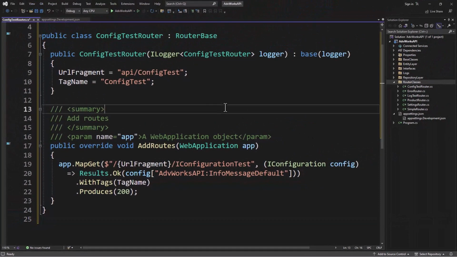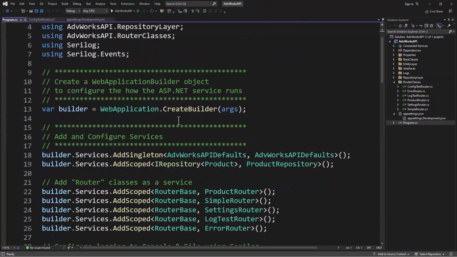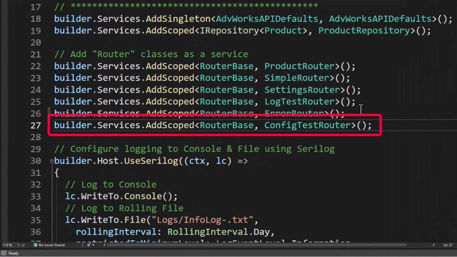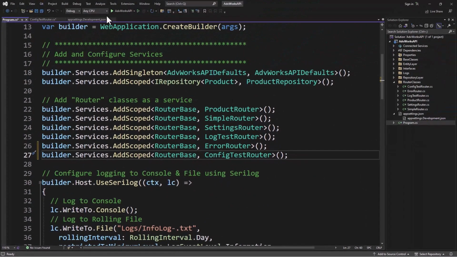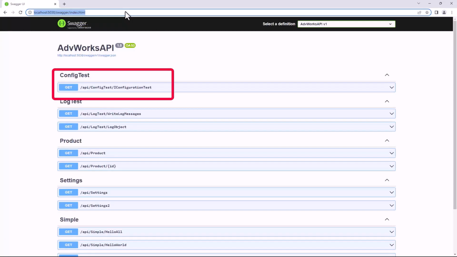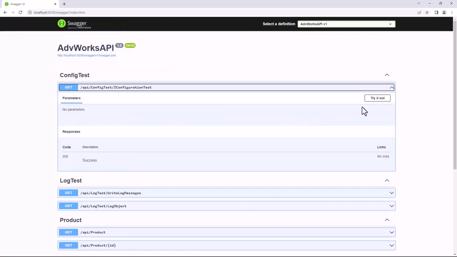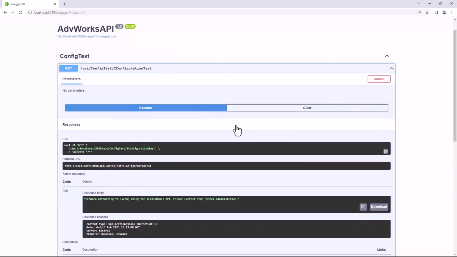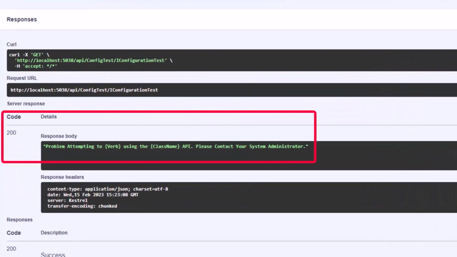Now, once we've got this config test router, of course, we need to go back to our program and we need to register this. So you have to make sure whenever you create a new router, you add it to the service container so that it can be a part of dependency injection, which means we can then run the application and it will now show up in our list of APIs. Click on the configuration test, and if we've done everything correctly, we should see down here a 200, and the response body is that message that we got from our configuration file.